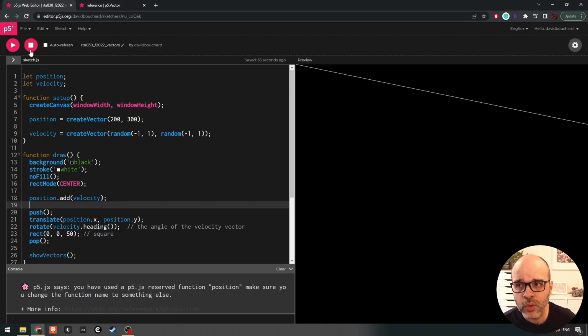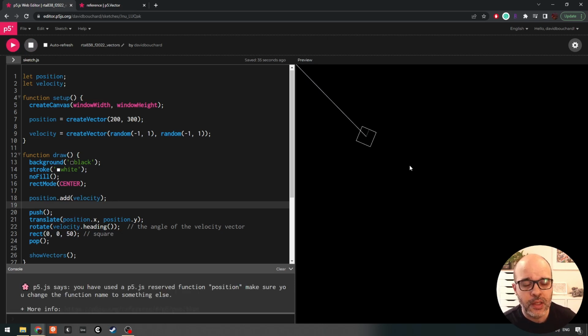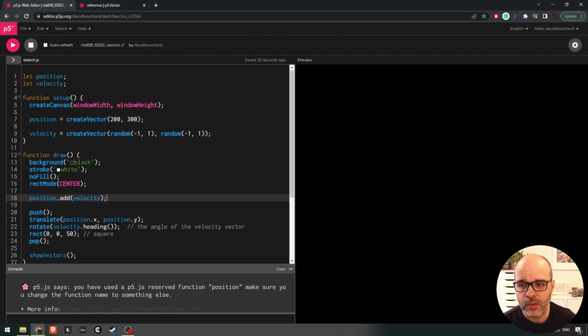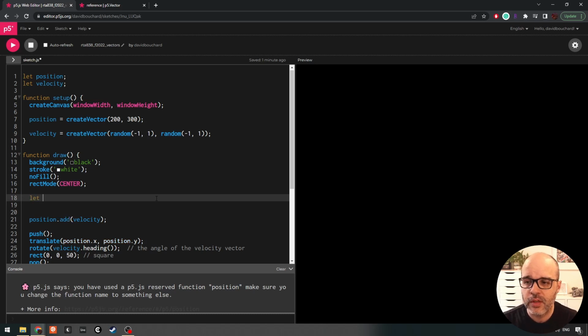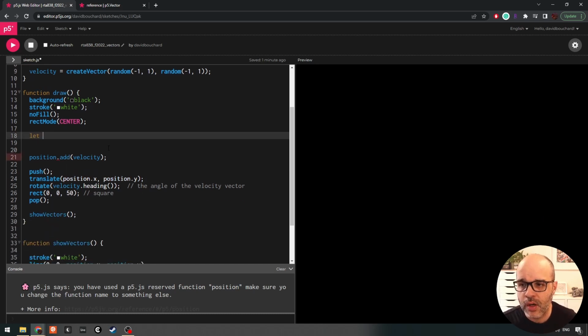So the first thing we'll do in order to tackle this is represent the location of the mouse cursor also as a vector. So let's create a vector here. I'm going to create it in draw as a temporary variable. Let's call it target, and we will create this vector using mouseX, mouseY.